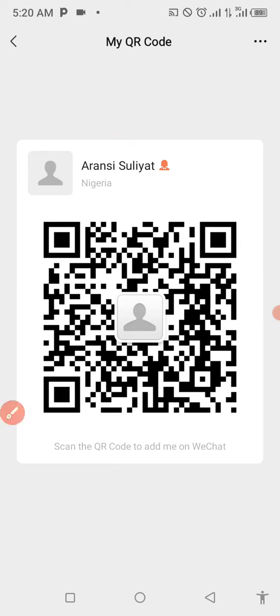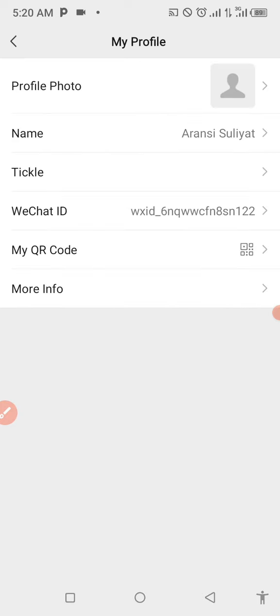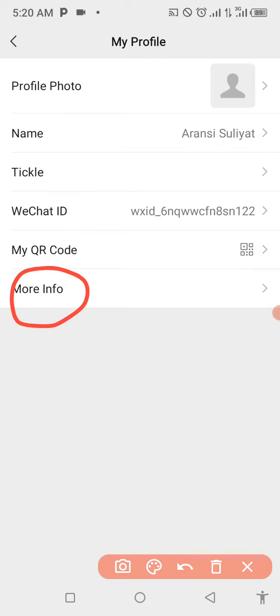What they have to do is collect your QR code and scan it with their own WeChat, then your information will pop up. That is the work of the QR code. So the last section here is more info.